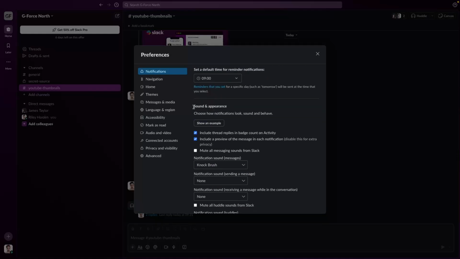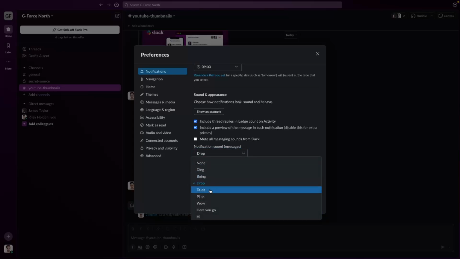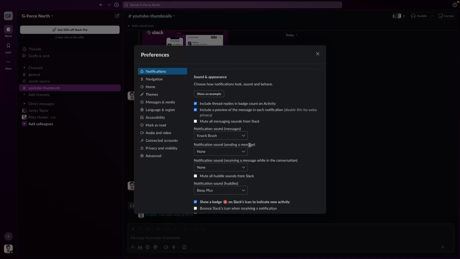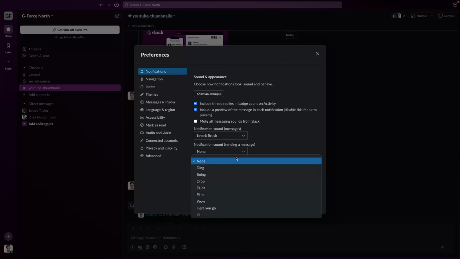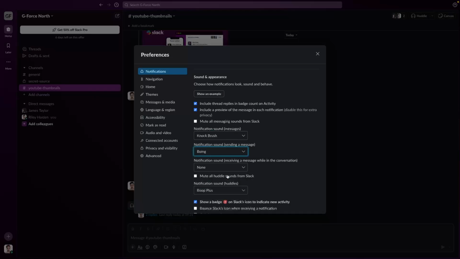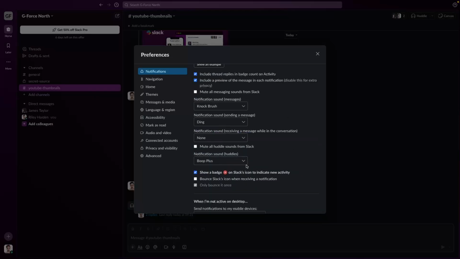We can also change the sound and appearance right here, but we can go down and change it to any other notification sound that you want. You can also choose a notification sound for when you send a message. So as soon as you hit enter, do you want to hear a sound when it does this? So we can set that right there. And then we have a few other sound settings that you can set up.